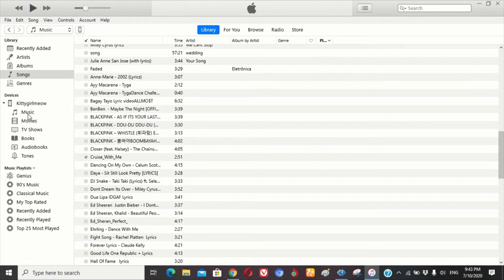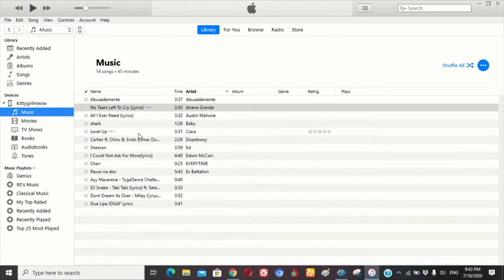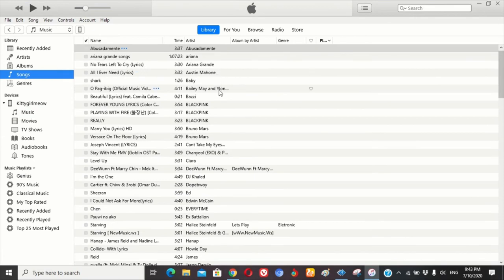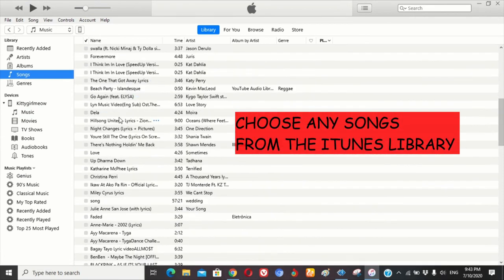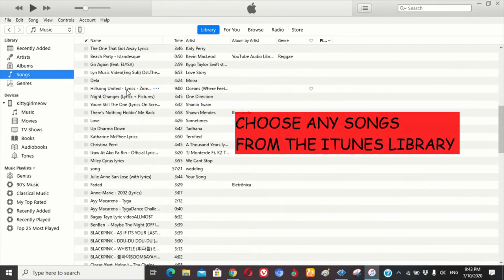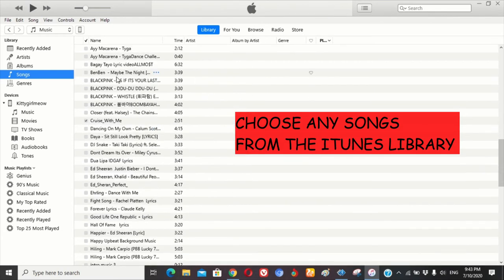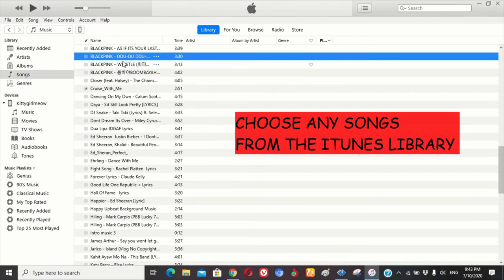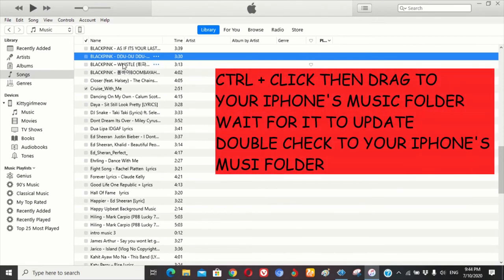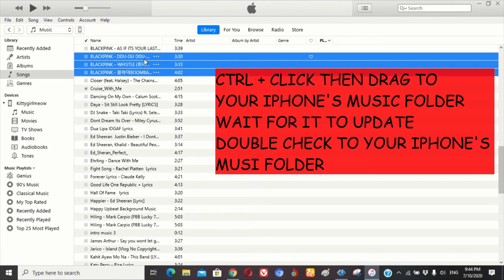So yung songs na yan, ayan yung nasa iTunes library mo. Ito yung music na nasa phone mo. Okay, balik tayo sa songs. So, mamili ka lang ng kung anong gusto mong songs na ilalagay sa iPhone mo. Okay, click mo lang yan sa mga Blackpink. I-control mo lang. Control, tas click.